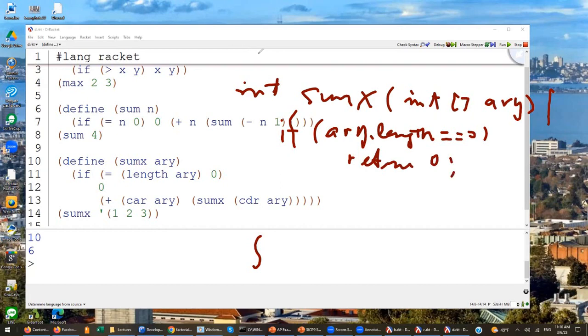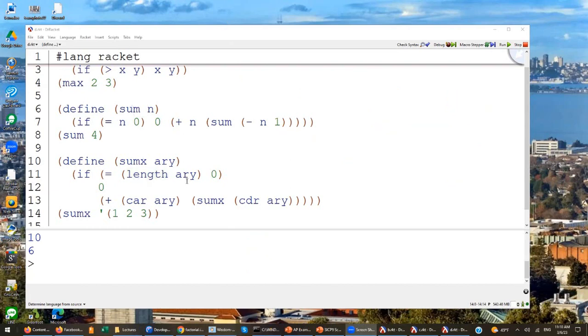I'm sorry. Actually, in Java, you have to use the index, okay? I shouldn't write it this way. But anyway, here you just check if the length of the ARY equals 0, you return 0. Otherwise, you return the first element and the sum of the rest of the array, okay?